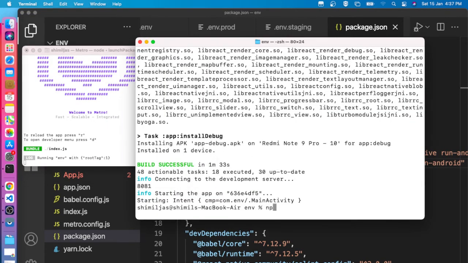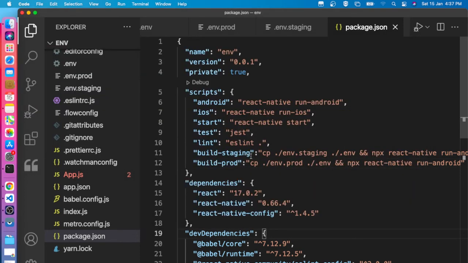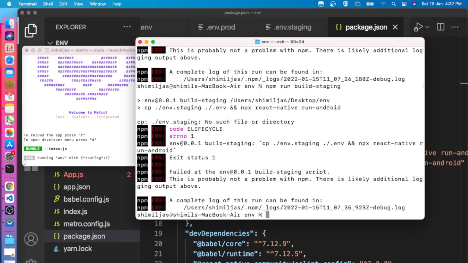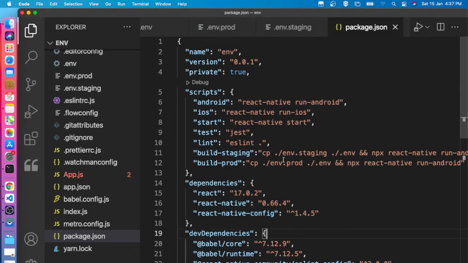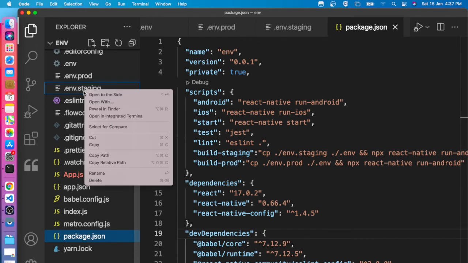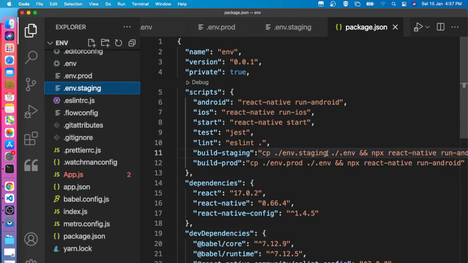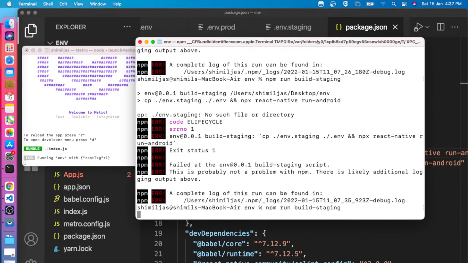Go here, npm run build staging. We can just build staging build here. Fine. So there is some error going on. No such file or directory, build staging. So npm run build staging. So what is the error it is giving? .env. We can copy this name and paste it here. Fine. Yes. Now we can just run npm build.